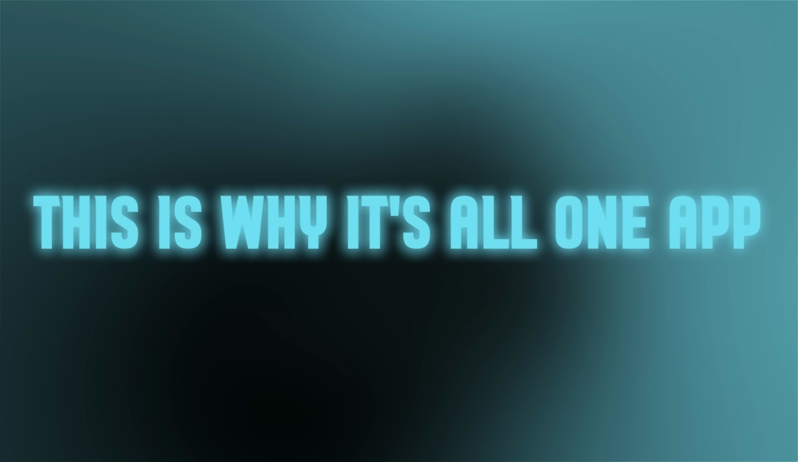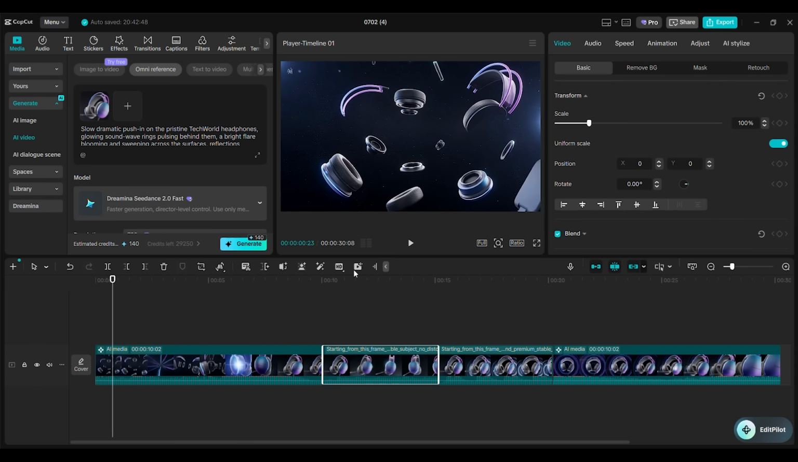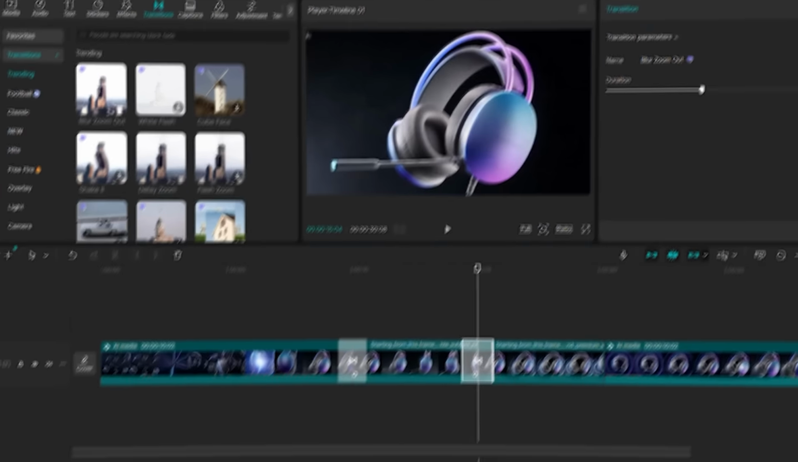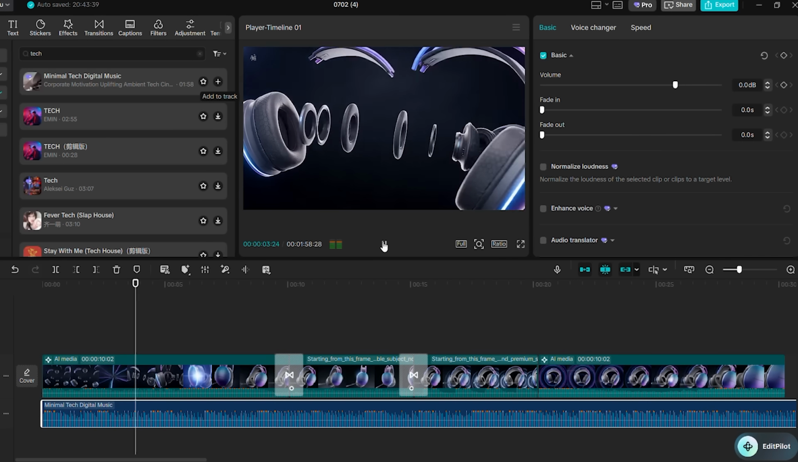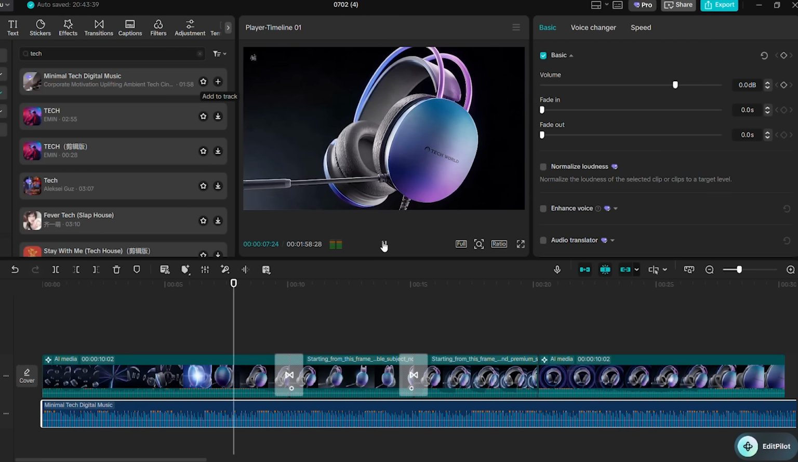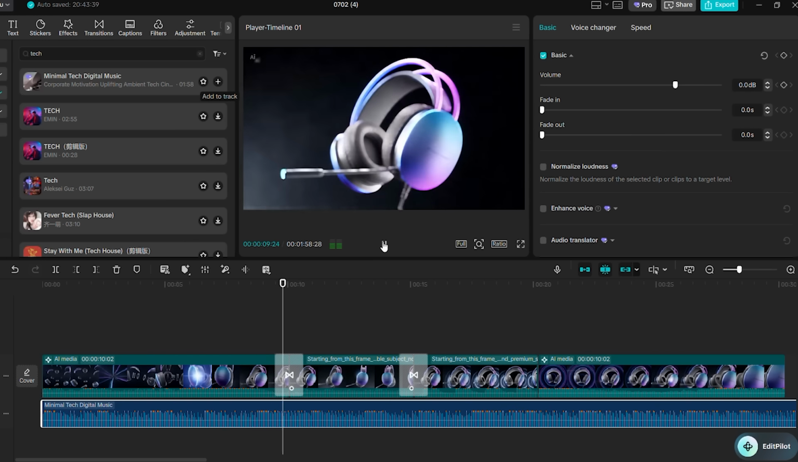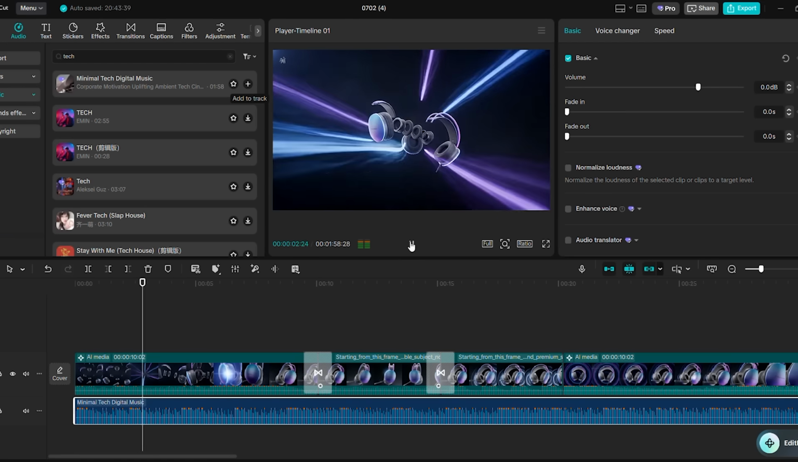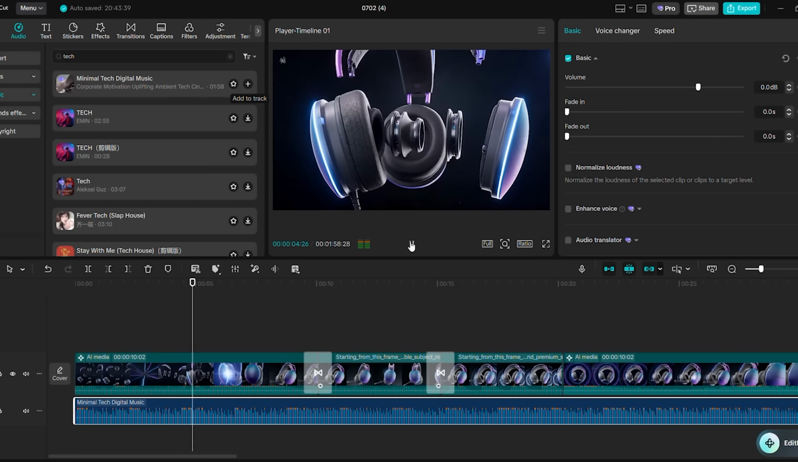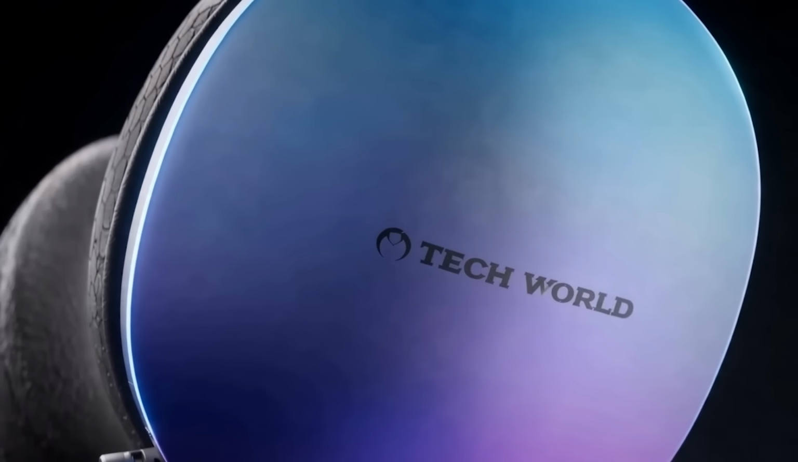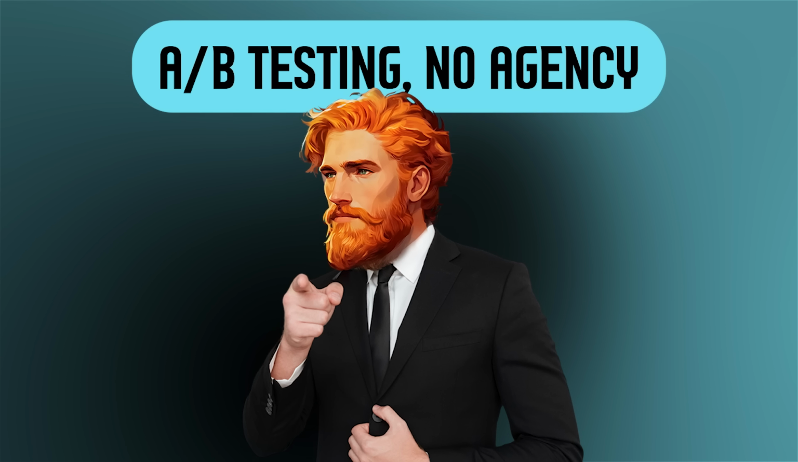This is why it's all one app. Drag every clip onto the timeline, stack the product shots, layer in AI B-roll, drop transitions, trim to the beat. A quick trimmer snaps a long clip to 15 seconds. Add captions, line up audio, and the rough cut becomes a real ad. No second program. Remember those 3 hooks? Here's where you make them. Swap the opening line, change the music, export 3 cuts in the time one used to take. Post all 3, see what pops, double down, A/B testing, no agency.